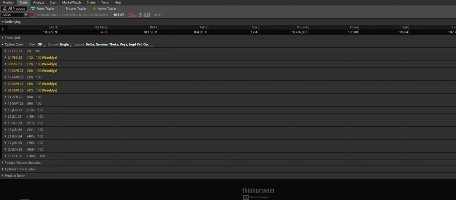So we might have the security see different expirations, quarter lines, for example, but anything that is a non-traditional expiration will show up in yellow. Otherwise, the traditional third Friday of the month expiration shows up in white, like this on March 17 and February 17, and so on and so forth.